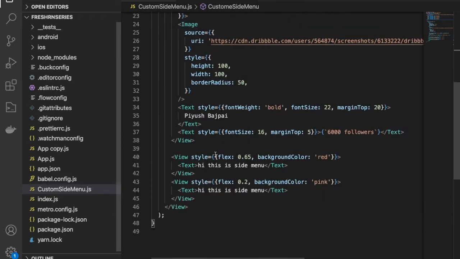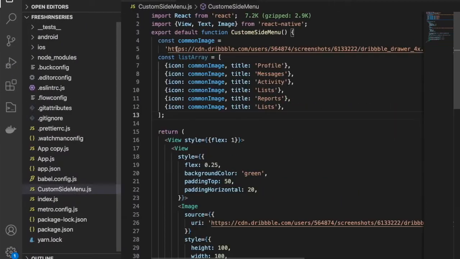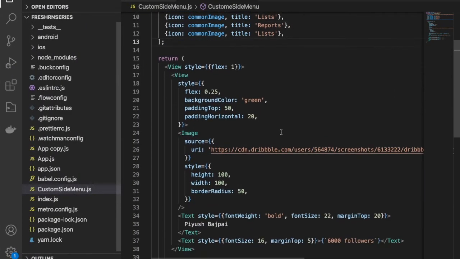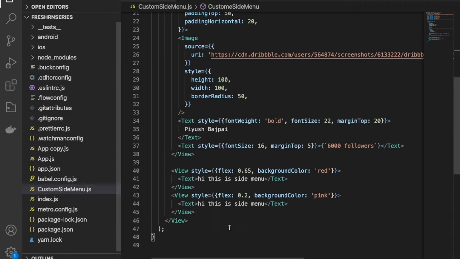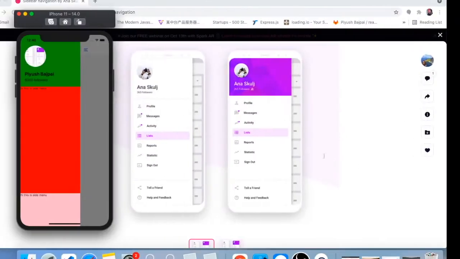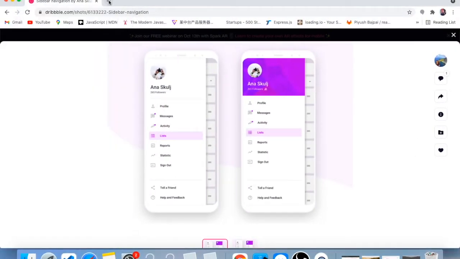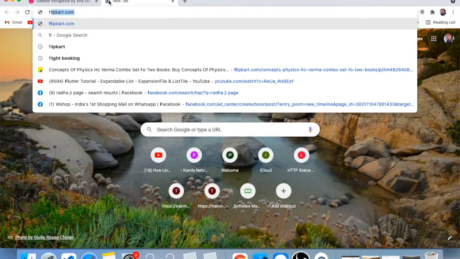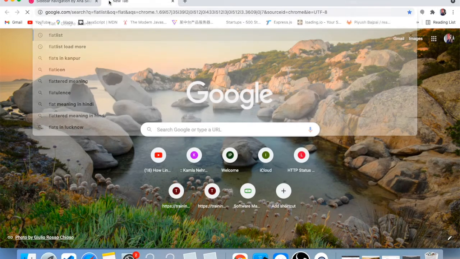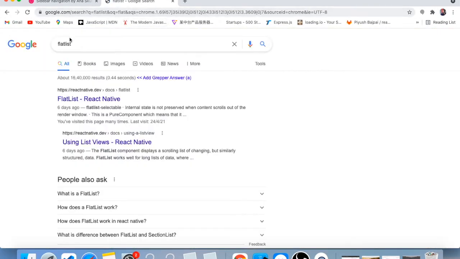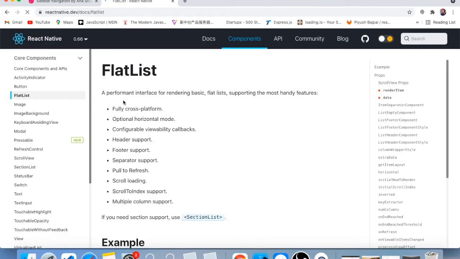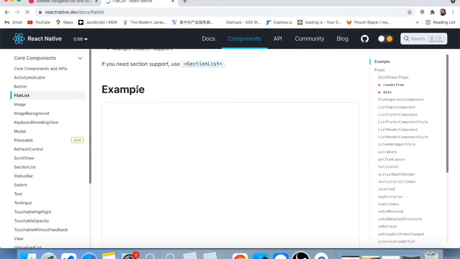So basically inside this red box I have to render all these items, right? So what I can do, I have two options. I can use FlatList, or I can use ScrollView with map. So I would prefer to work with FlatList. So let me give you the example. If you don't know about FlatList, just search this on the internet and you will get the first link. This is the React Native official website, and here you can go and check this example directly.